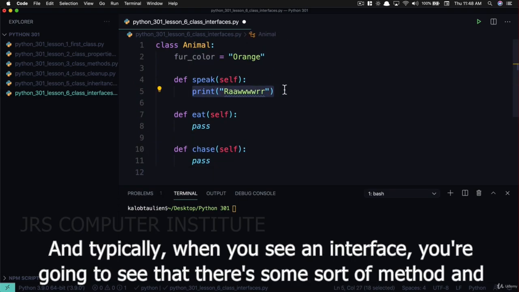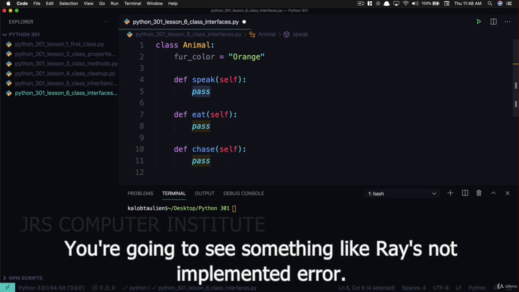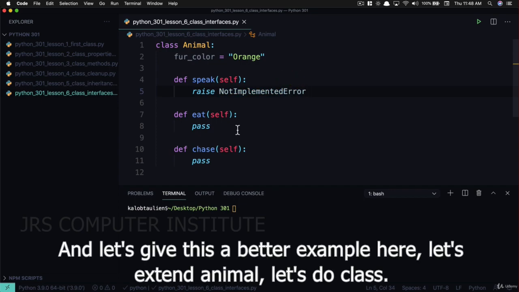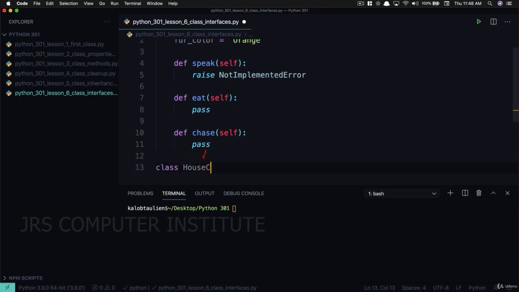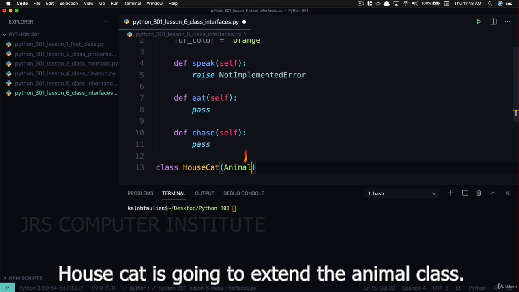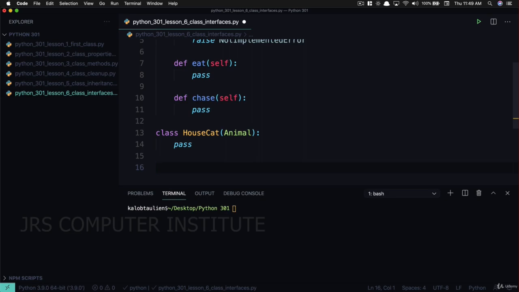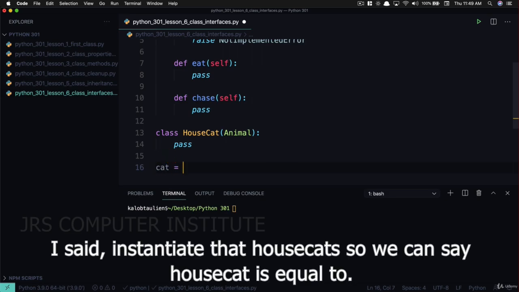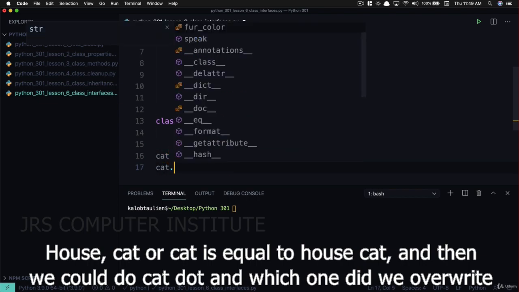And typically when you see an interface, you're going to see that there's some sort of method and it's just going to pass. Or you're going to see something like raise not implemented error. And let's give this a better example here. Let's extend animal. Let's do class houseCat is going to extend the animal class and simply pass. Let's then instantiate that houseCat. So we could say cat is equal to houseCat. And then we could do cat dot.